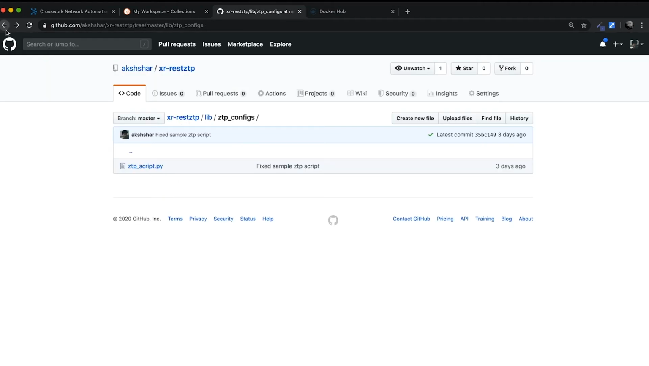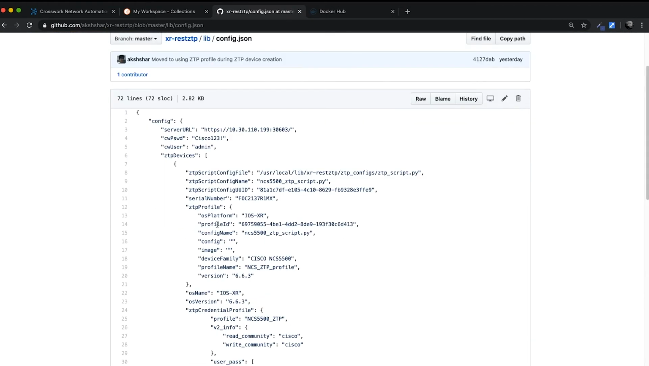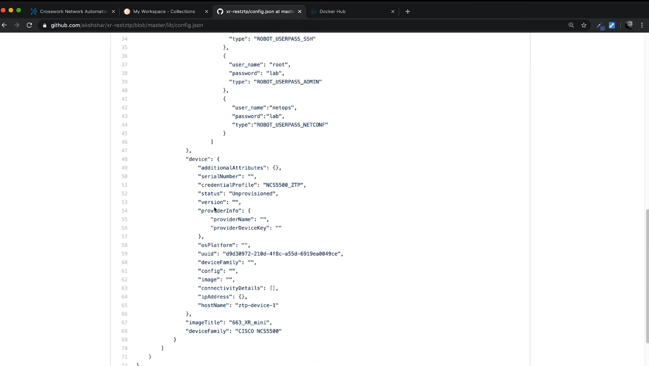In addition to that, all of the input to the REST server comes through a JSON file that you can basically set up beforehand. So all your devices that you need to onboard can have their own settings within such a JSON file, and this JSON file is provided to the hook server for onboarding.